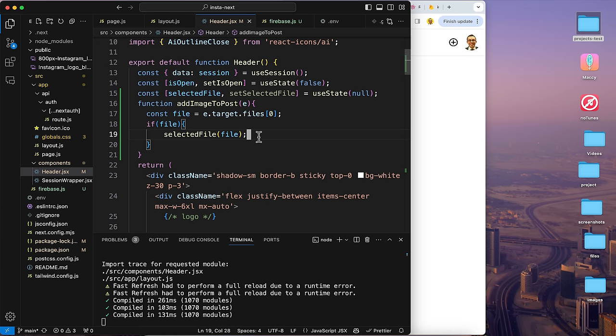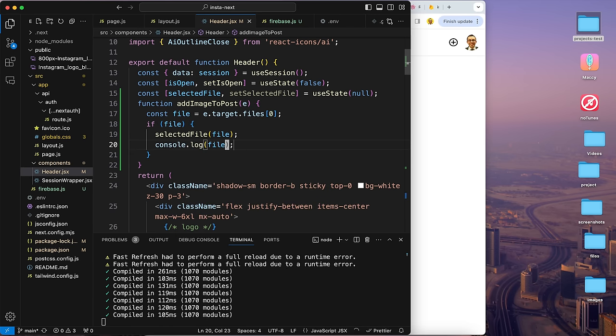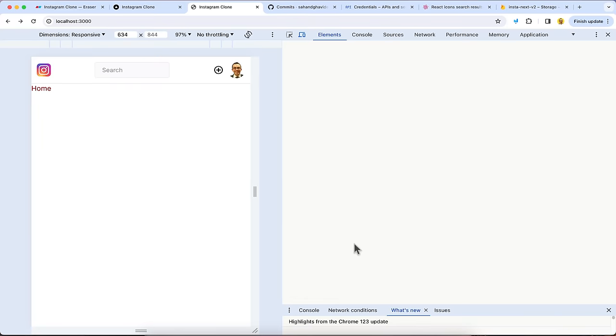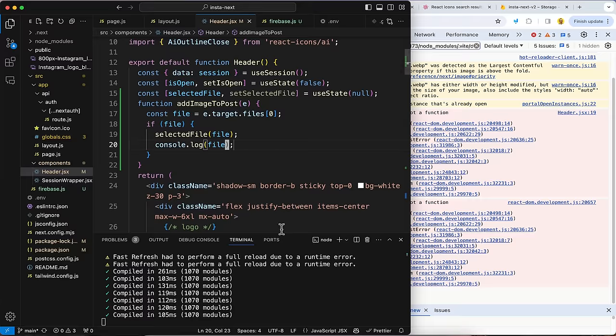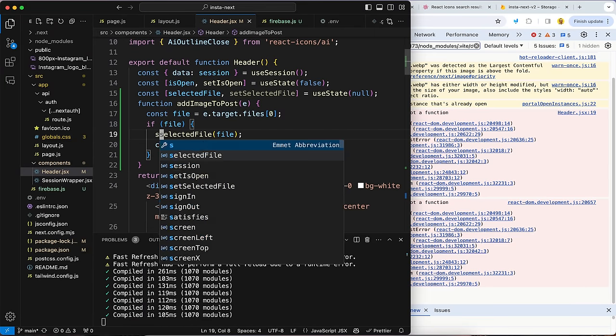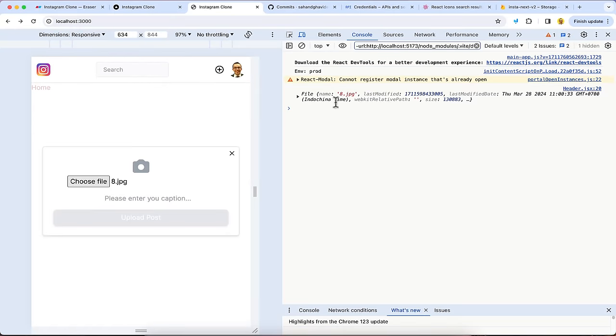So this is gonna give us something. Let me show you what I mean by that. This is not actually a URL. This is just the file. So let me console log file. Here, when we console log and choose an image, we can see we get something like that, which includes the name of the file, size, but it doesn't have a URL. In order to show it here, we need a URL.